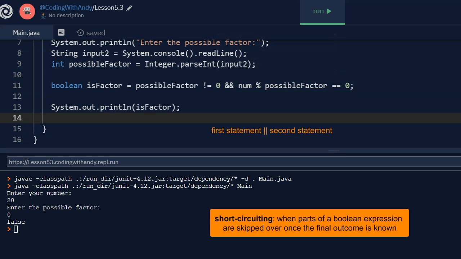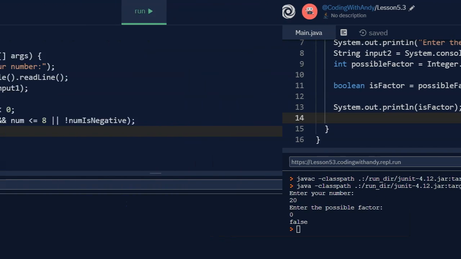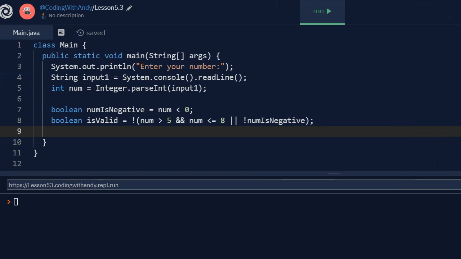OR expressions do the same thing, except they short-circuit, meaning they quit evaluating, if the first statement is true. Because if that one is true, the entire expression is true, and the second statement does not need to be evaluated. Okay, so that's short-circuiting. It's a clever way of preventing unnecessary program crashes due to exceptions.